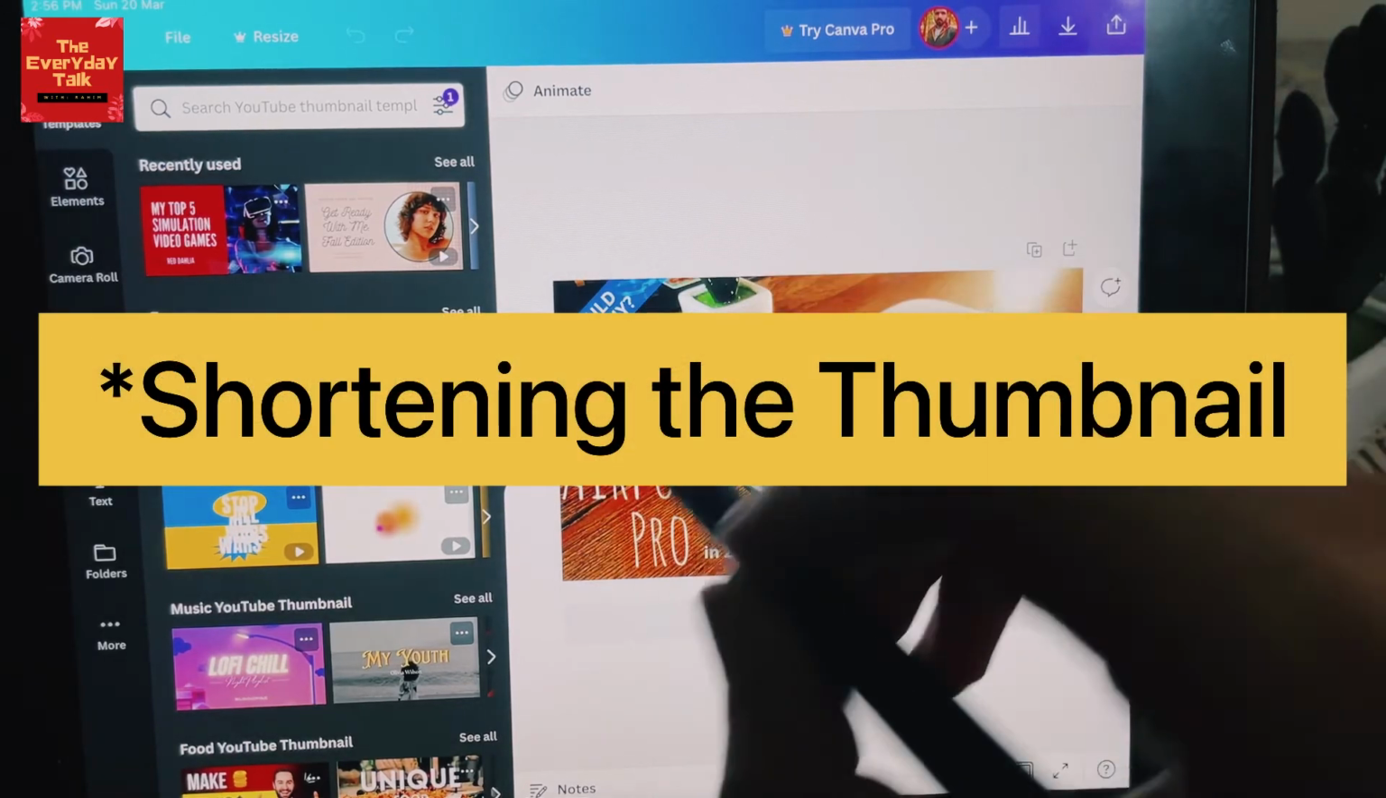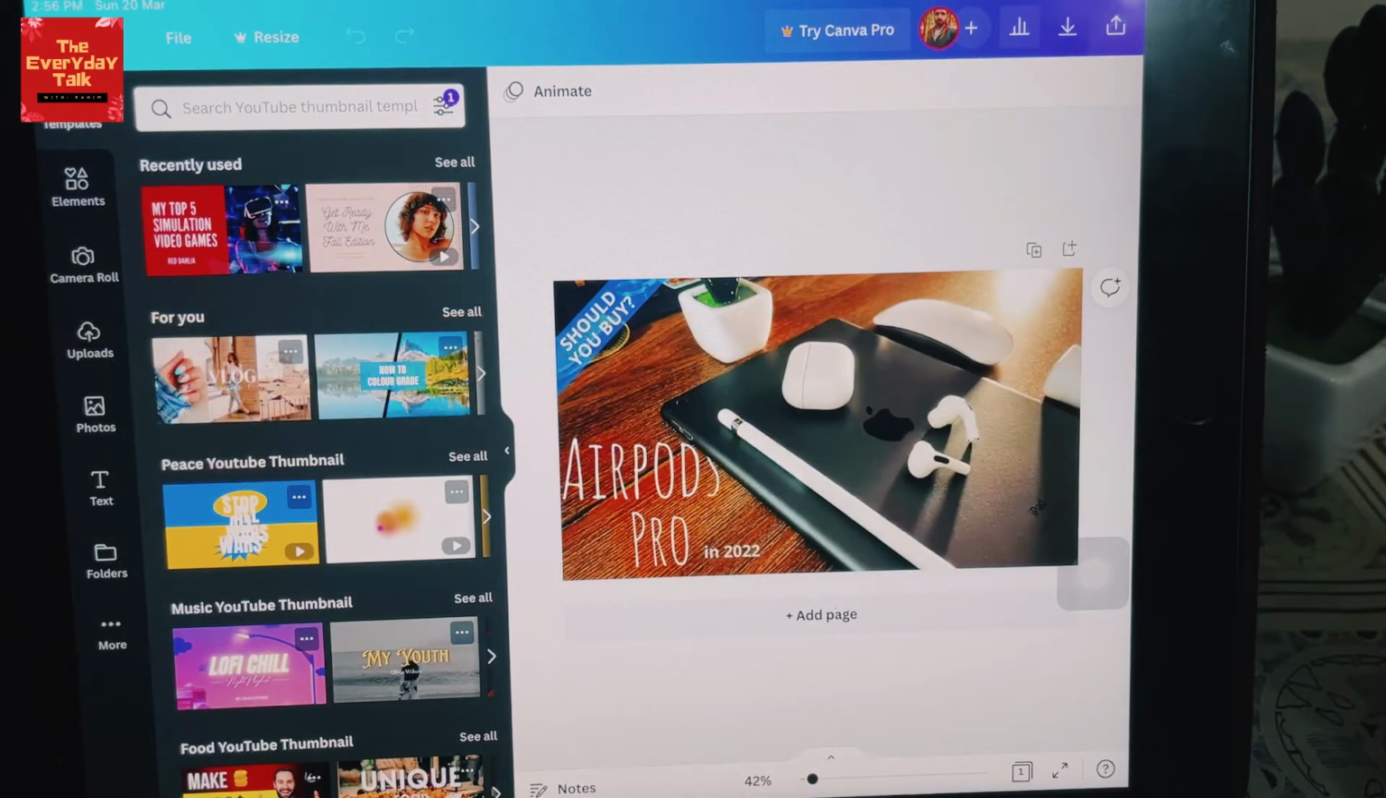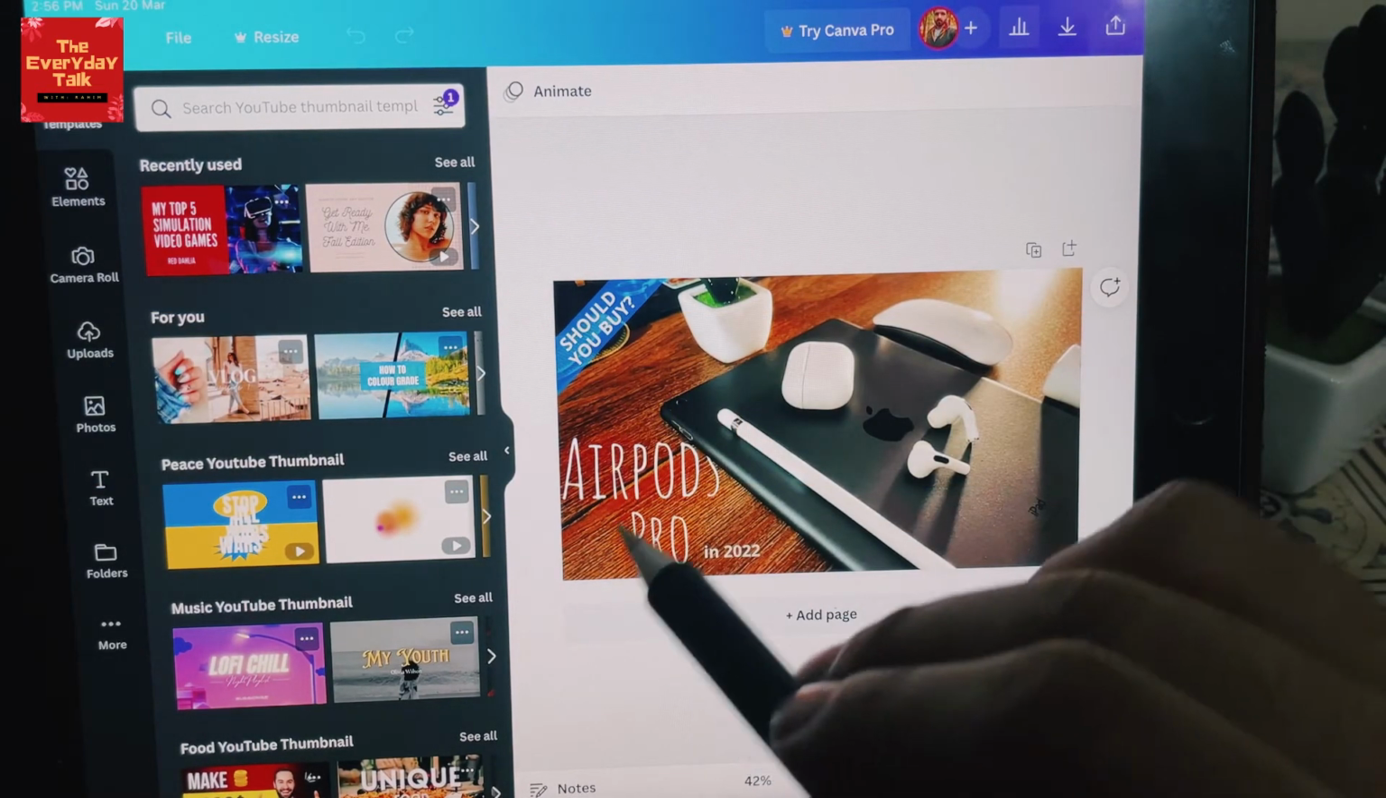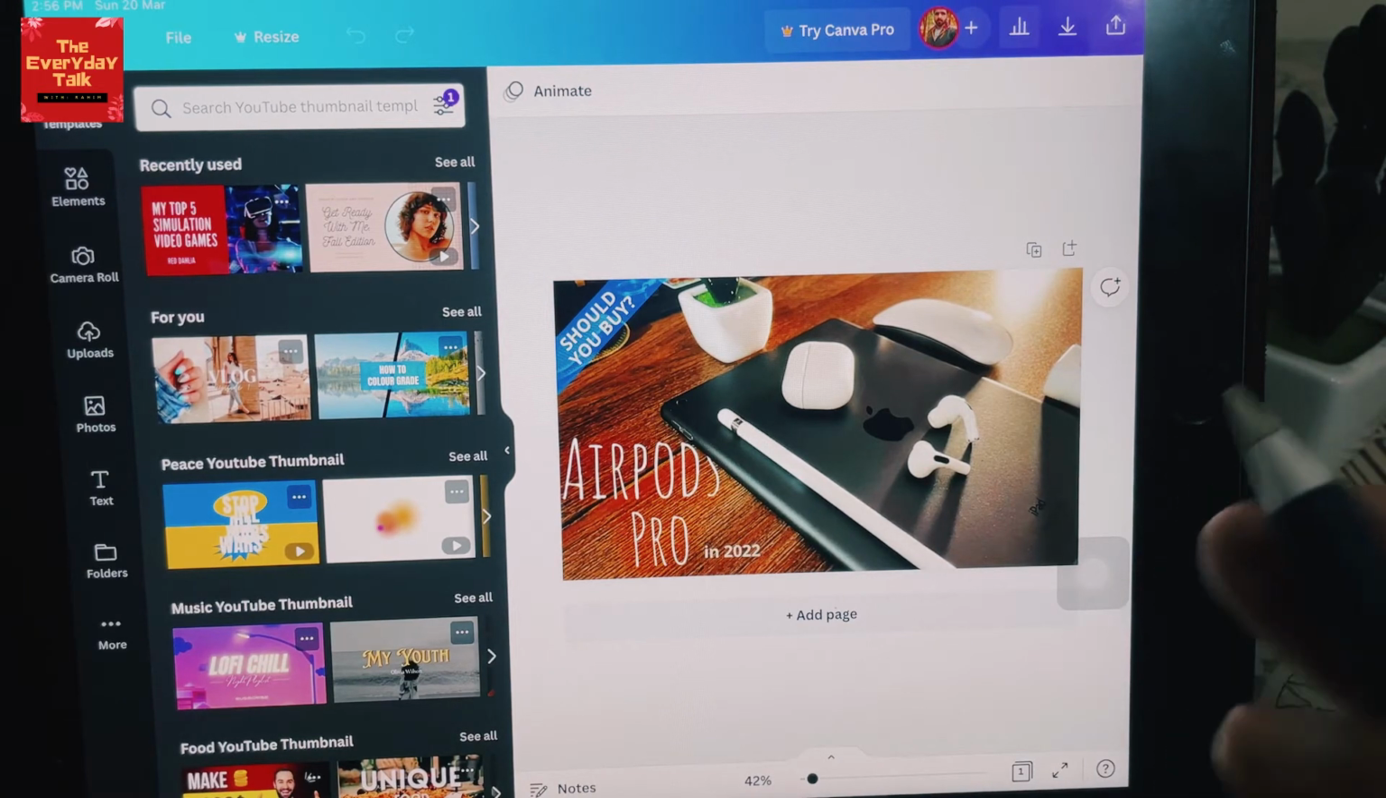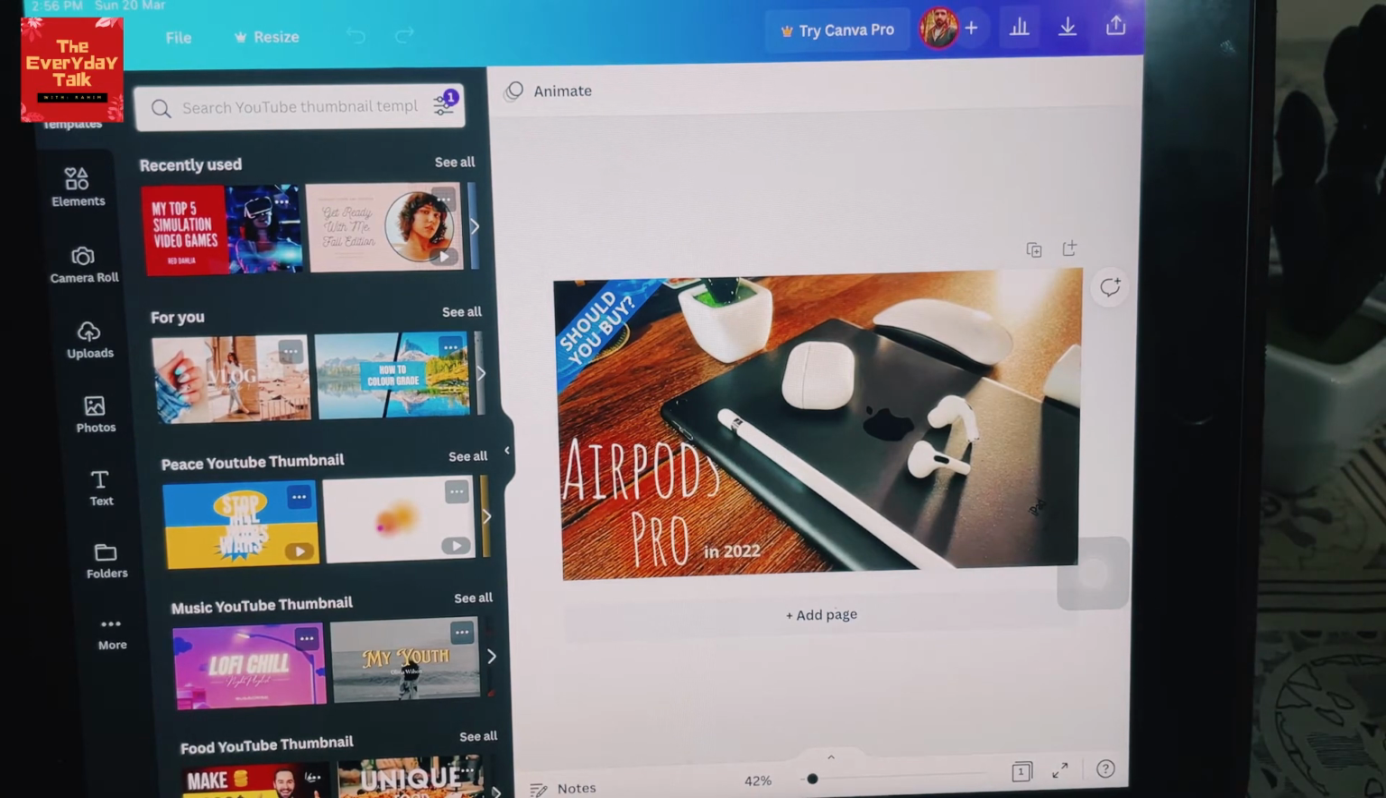As you can see, this text here, "should you buy", has been added in Canva, while the entire other thing is done on Snapseed, the Google Snapseed app, which is, by the way, totally free for me for the time being.